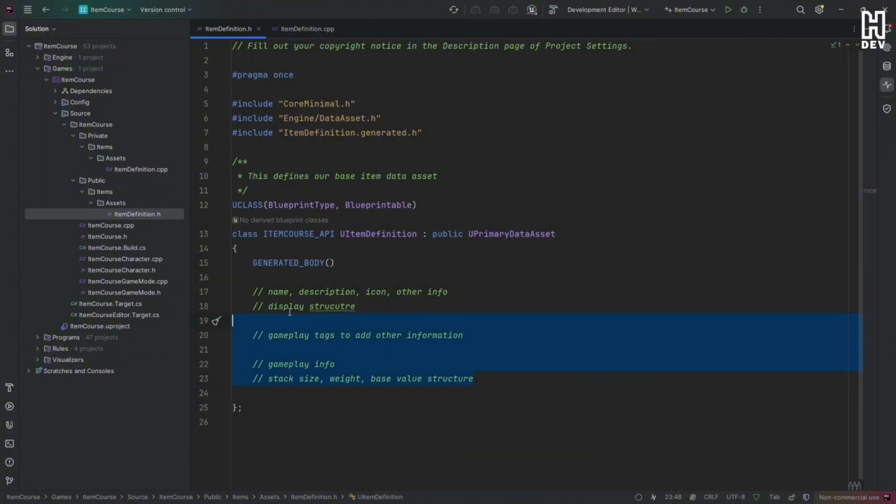So now that we have kind of the setup of what we want, we need to implement these structures and these gameplay tags. And so in the next video, that's what we're going to do.